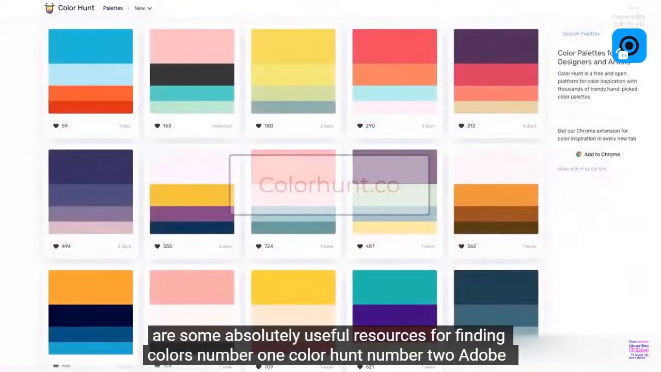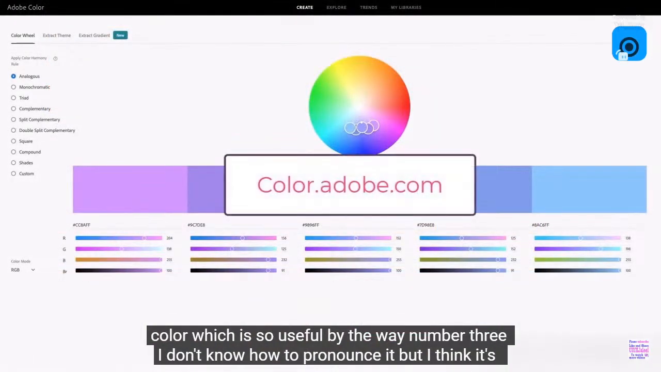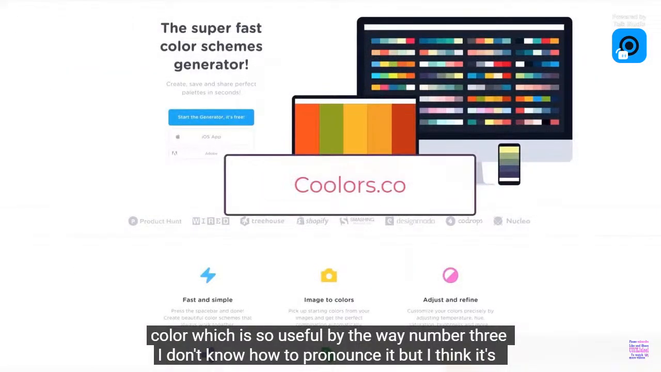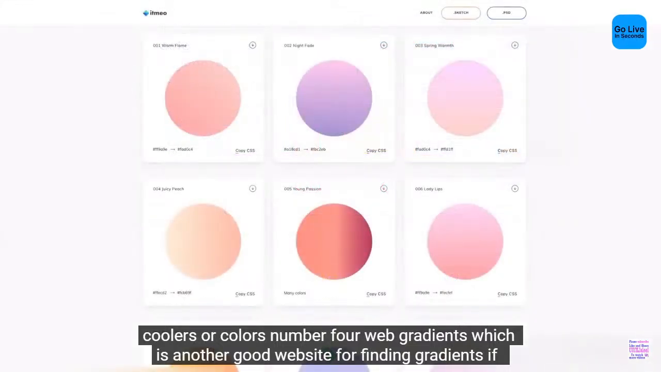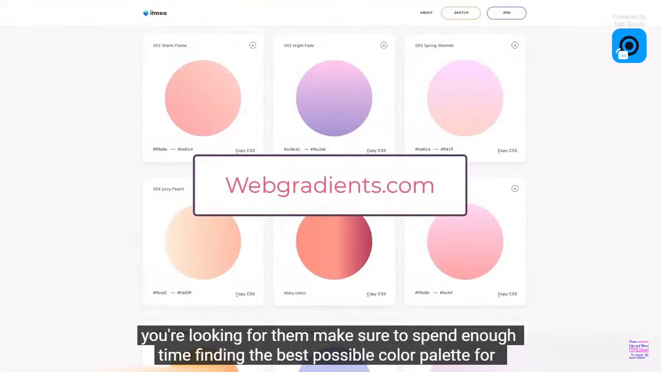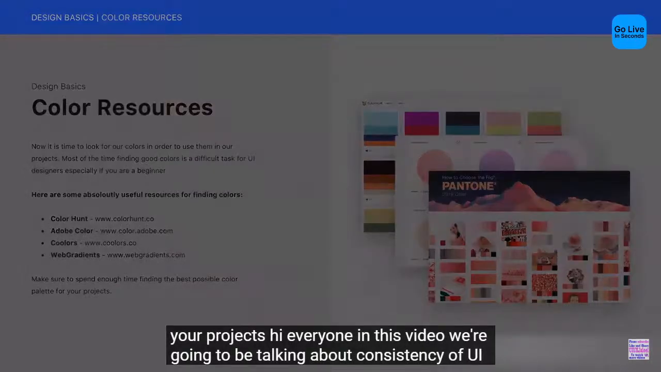Here are some absolutely useful resources for finding colors. Number 1, Color Hunt. Number 2, Adobe Color, which is so useful by the way. Number 3, I don't know how to pronounce it, but I think it's Coolers or Colors. Number 4, Web Gradients, which is another good website for finding gradients if you're looking for them. Make sure to spend enough time finding the best possible color palette for your projects.